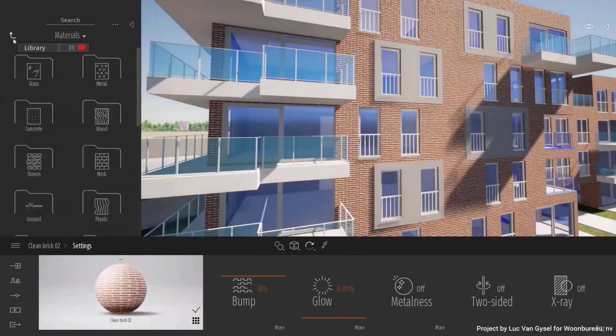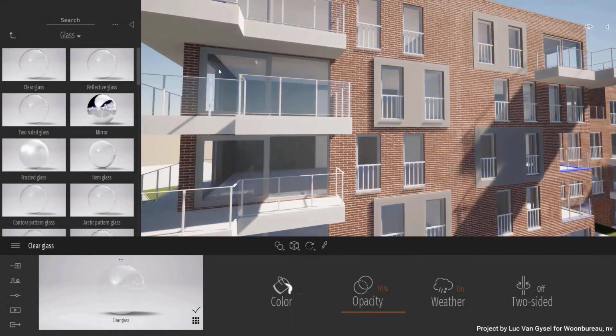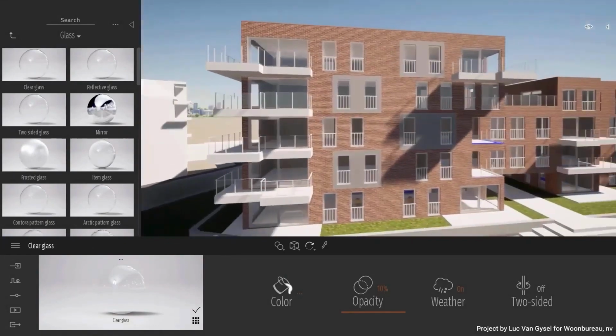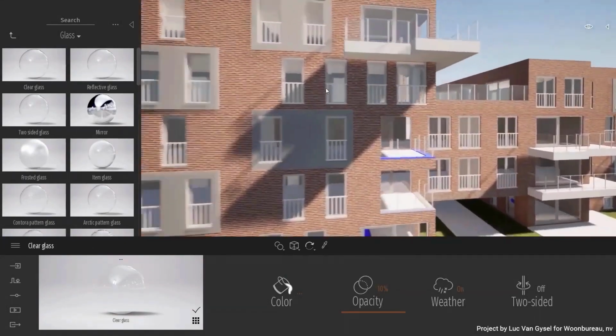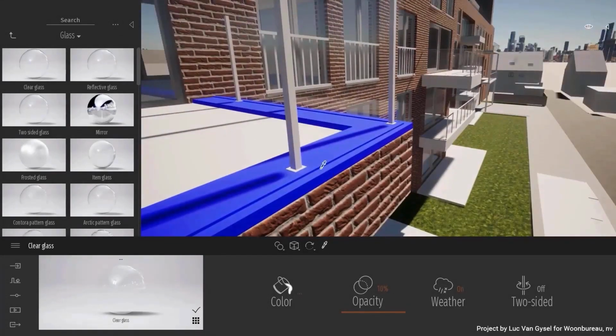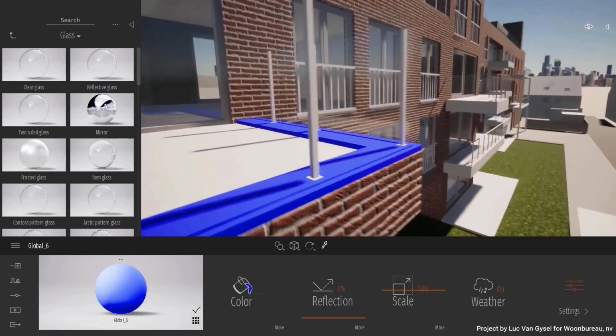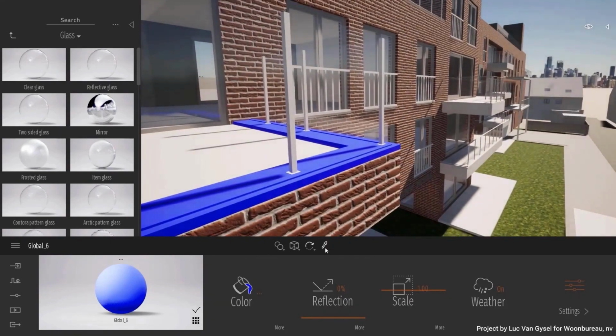Just going to switch the color of the glass with the clear glass that we have inside the Twinmotion library, which is the basic glass material. And here I'm just going to remove this blue material. This blue material came with the Datasmith file import, but I can also customize the material that came through the import. So here I selected my material picker. I simply click on the material I wanted to change, which is this global 6 material.